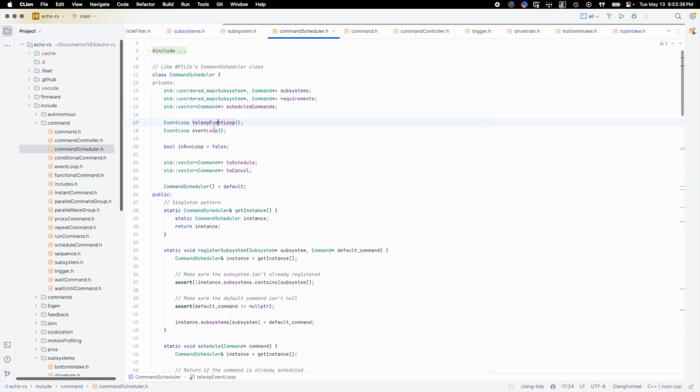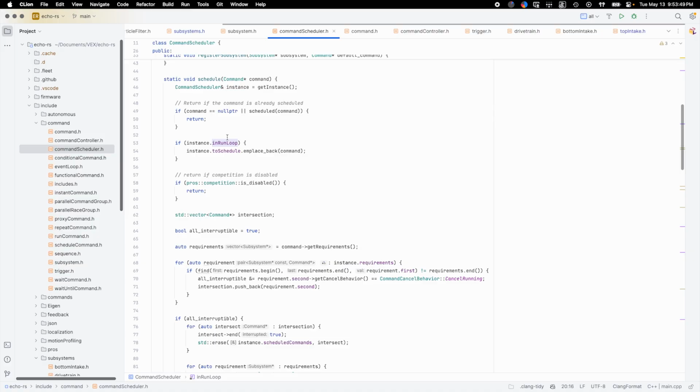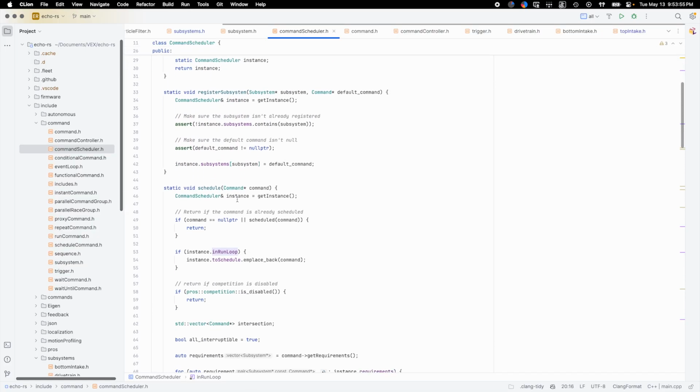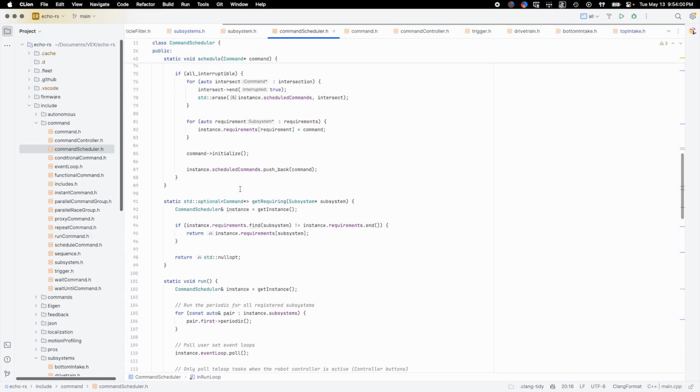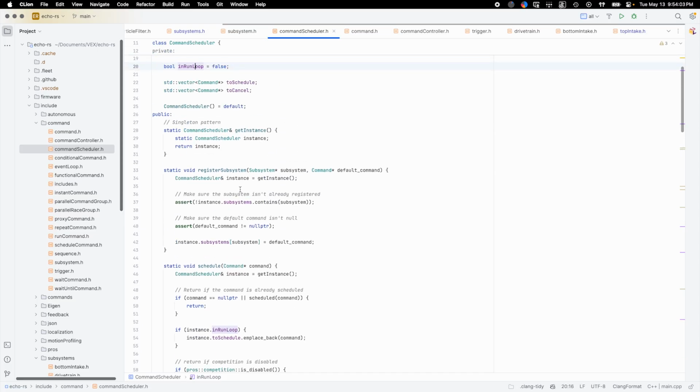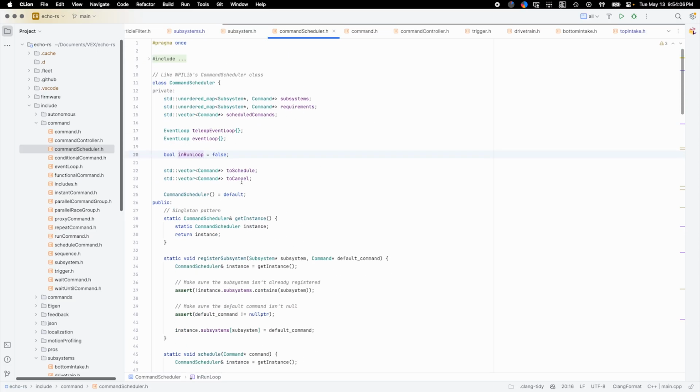Just going down here, we have these event loops. The teleop event loop just runs when the robot is in teleop, and then the event loop in general runs when other stuff is happening. Next is inRunLoop. This is basically an ad hoc mutex or something like that. It allows the robot to understand when it's in the run loop, when sensitive stuff is happening with the scheduling and canceling of tasks very quickly. And by indicating that it's in the run loop, you can add stuff to these toSchedule and toCancel command vectors that will do it immediately after everything is done.